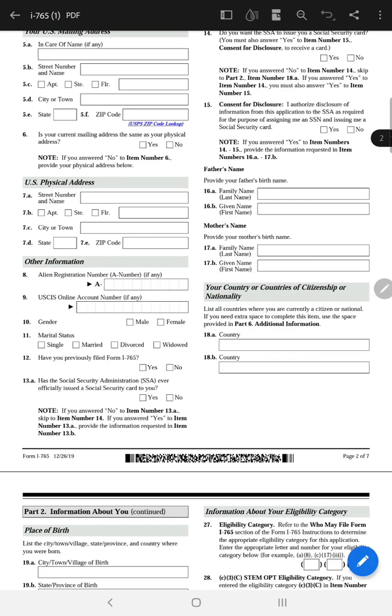13A, has the Social Security Administration ever issued a Social Security card to you? Now this can be tricky in the sense that there are some people who are just applying or adjusting their status for the first time but do hold a Social Security number, because they probably came to the US on a J1 program before or an H2B program before, through which they were given a Social Security number.